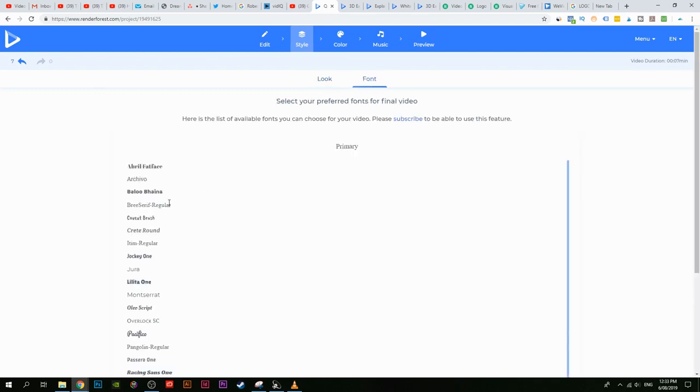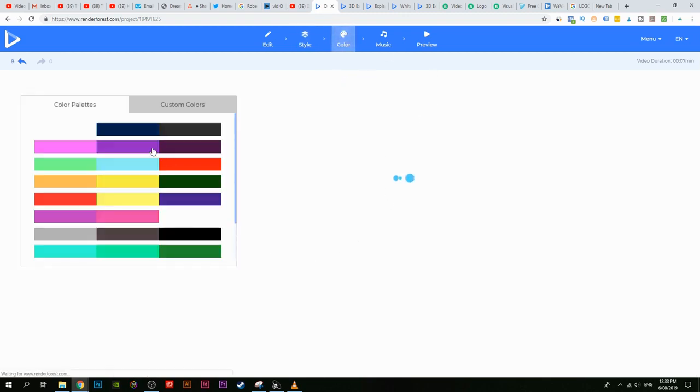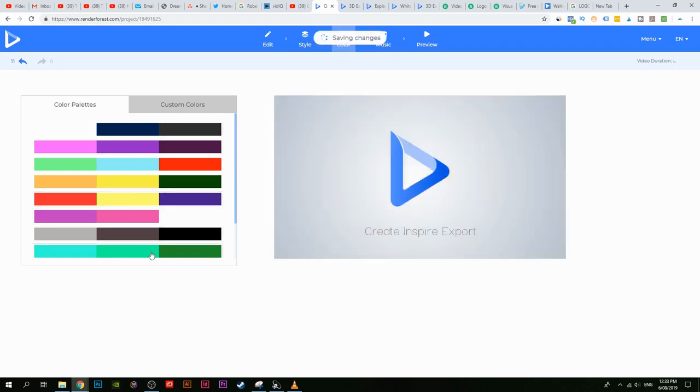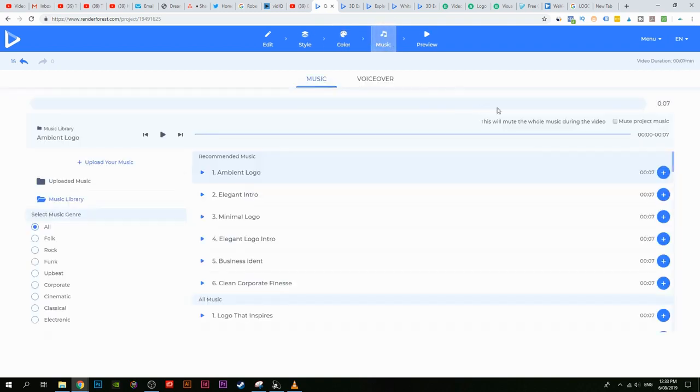You can also choose some fonts. So I might actually leave it as it is. So it looks good enough. And then you can choose the colors. So for this one, I might go for, oh, that's a bit too bright. Yeah, I might go for the dark background like this one here. Then you can also put in some music. So this one's just a 7-second long video, so it's just an intro video, so it shouldn't be too long. So it's got a minimal logo. So that's pretty cool.